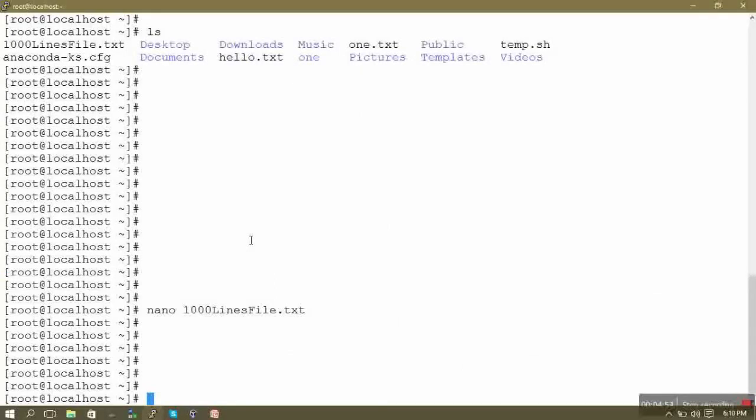Now let us see how the head command works. For the first option, you have to write head -n, the number of lines that you want to be printed from the starting, and then you have to give the name of the file. Okay, this will print the first 10 lines of our file.